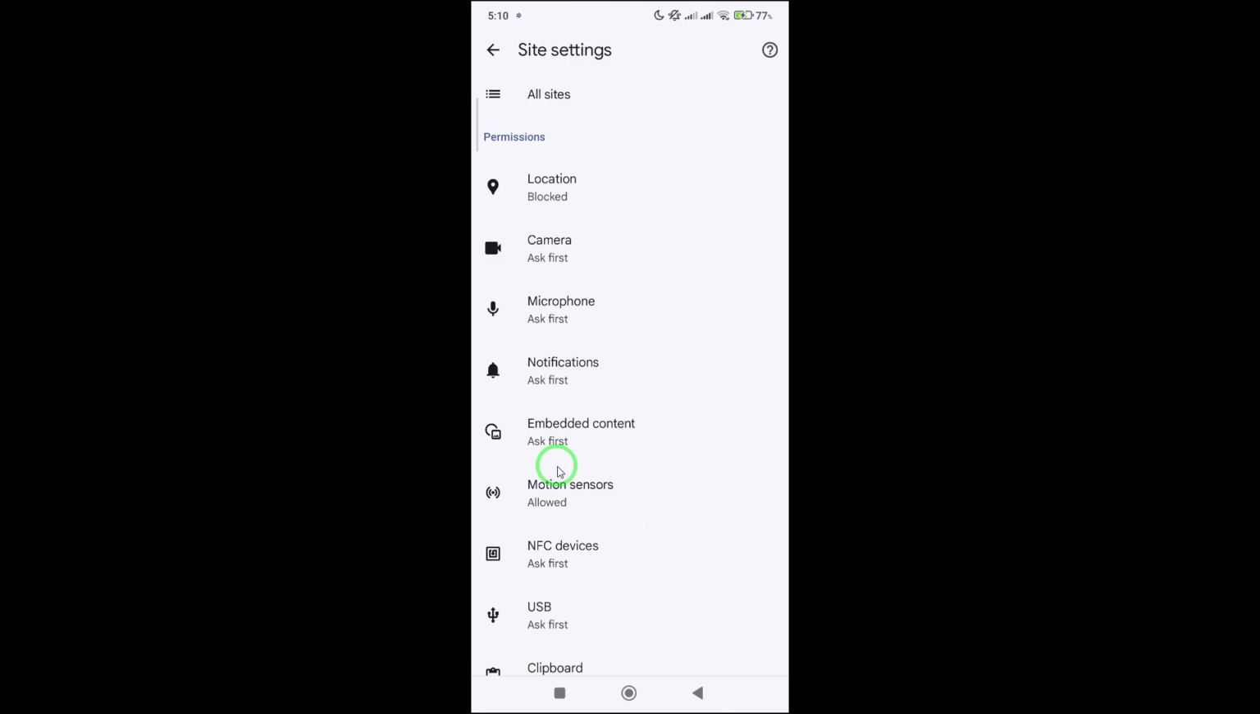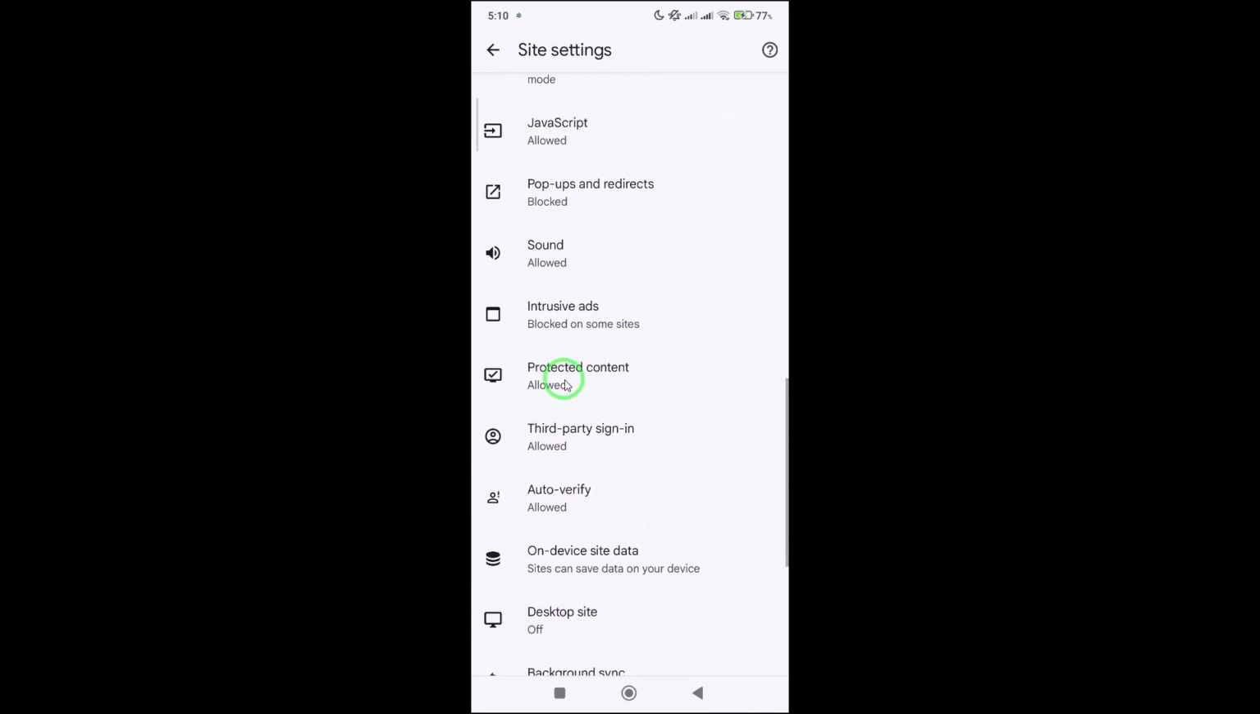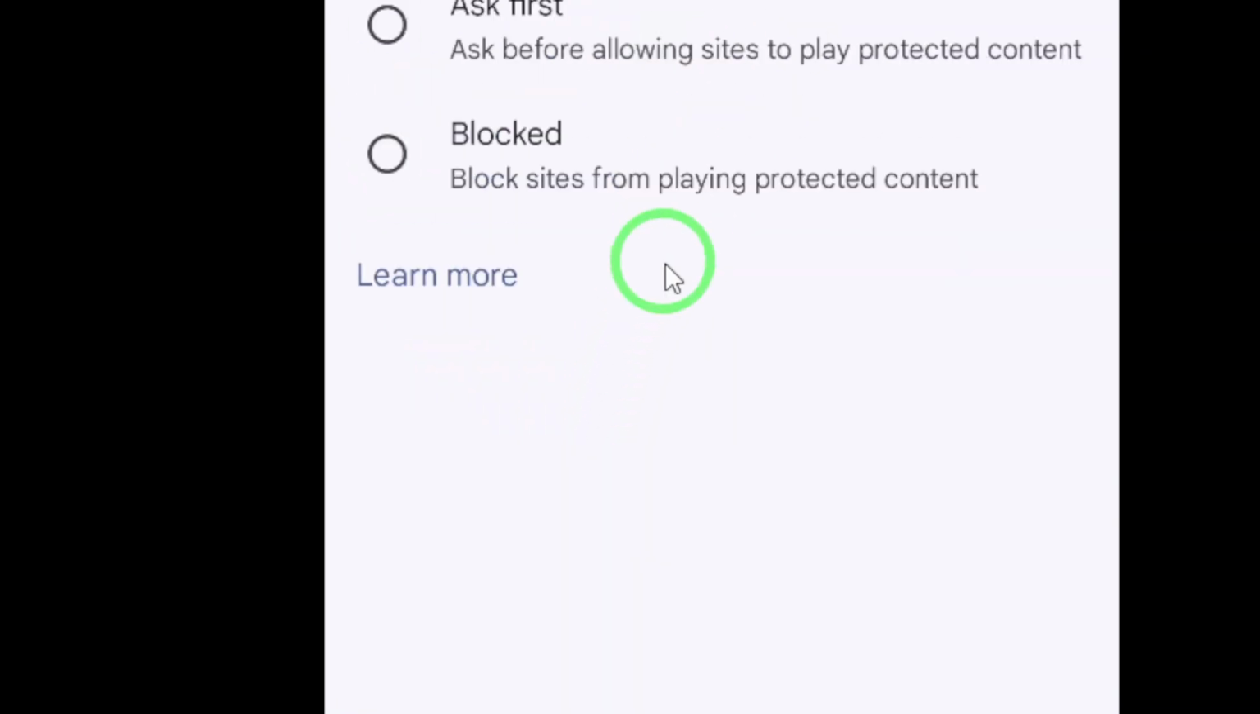Once you're in Site Settings, look for Protected Content. This is the feature that allows or blocks sites from playing certain types of protected media. Tap on it to open up the options.